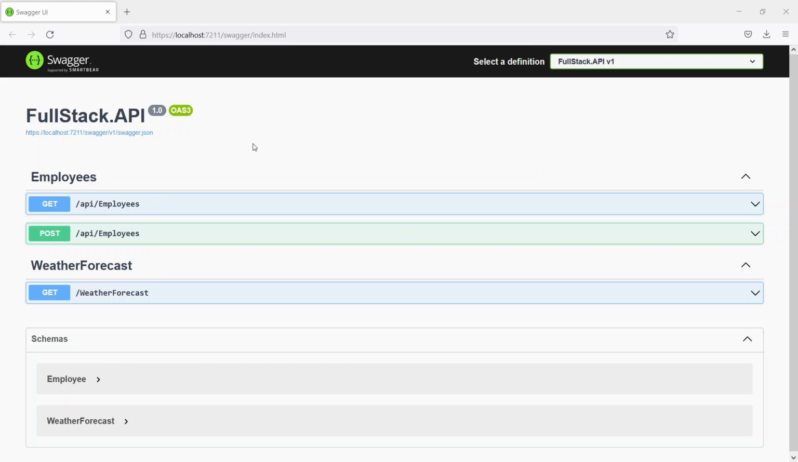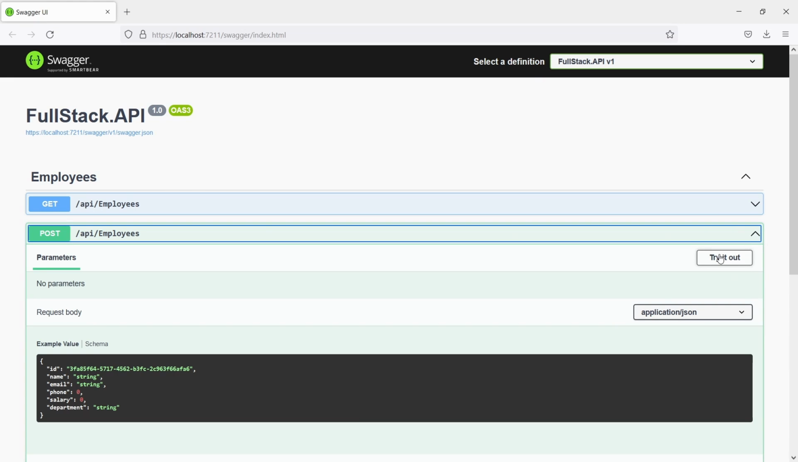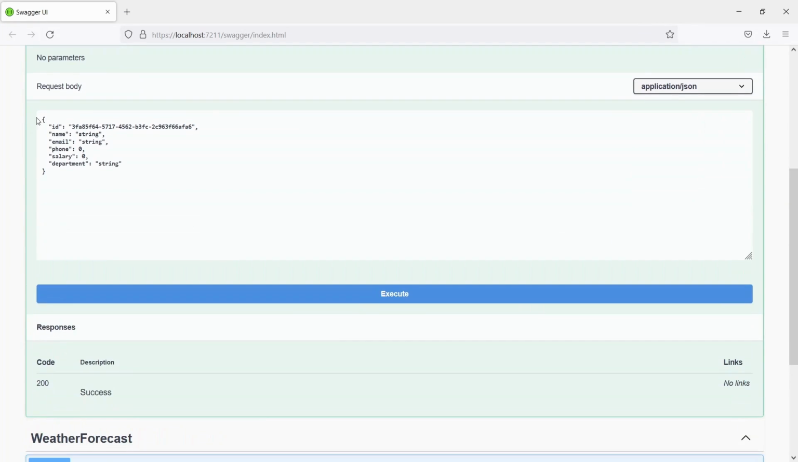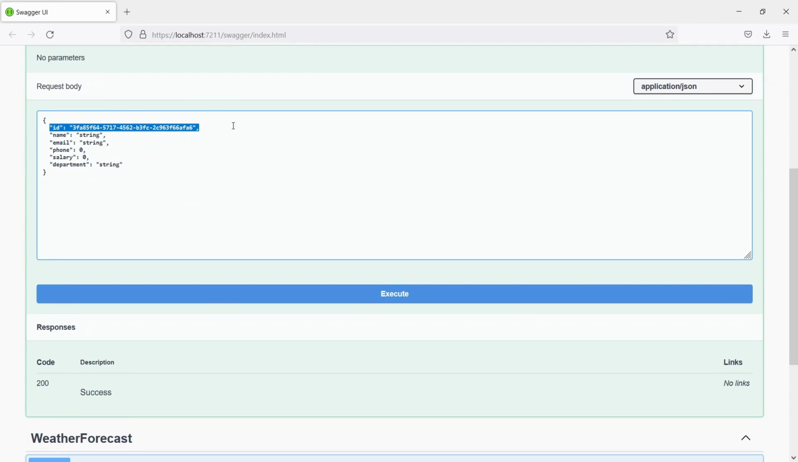This time we want to test the POST method, which is the add employee method. So I will expand this, click on try it out. And it gives me a new ID by default, but we don't want to pass any ID from the UI. So I will remove this and I will put some values in.